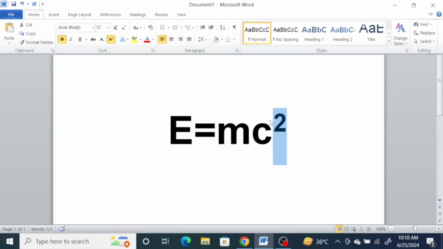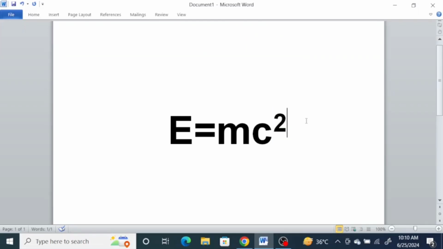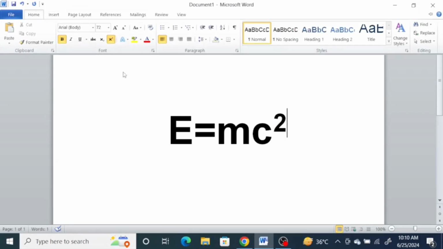Alternatively, you can use the keyboard shortcut to apply Superscript formatting. Highlight the desired text and press Ctrl plus Shift plus plus sign. This shortcut toggles the superscript formatting on and off, making it easy to apply or remove as needed. So that's how you can type superscript in Microsoft Word.